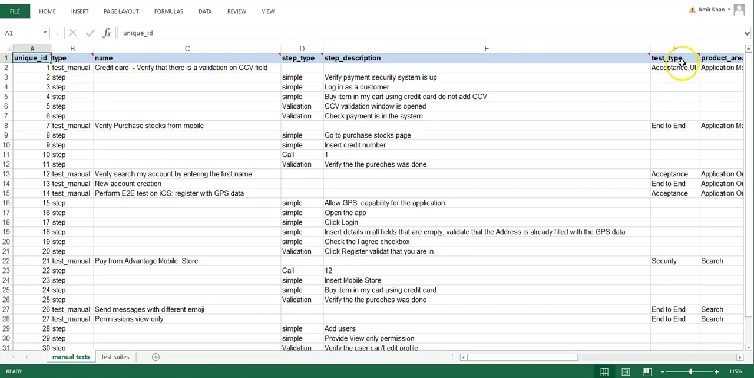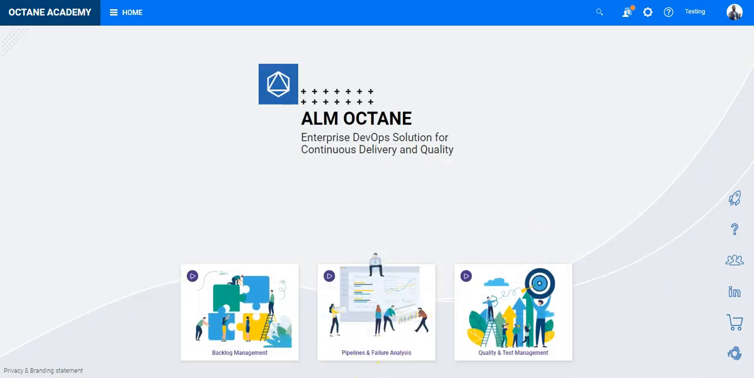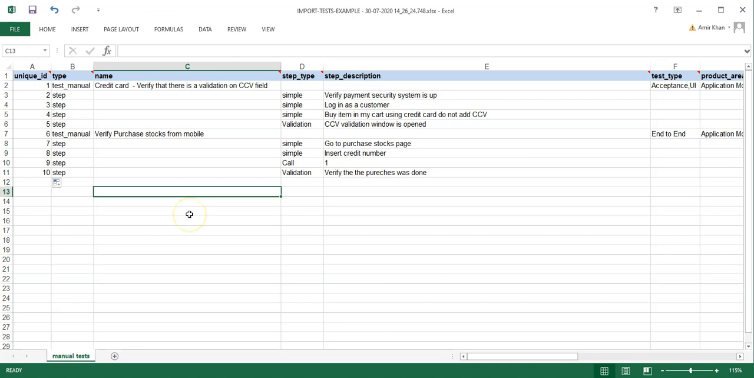So let's reduce the list and look into a more reduced view. I will take this one. So this is a simple sheet where we have imported these two test cases in ALM Octane. And what I can see here is that this test case has a unique ID. And what I need to do is add here the real ID of the test case, which I need to find out.